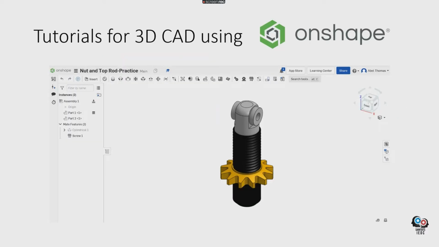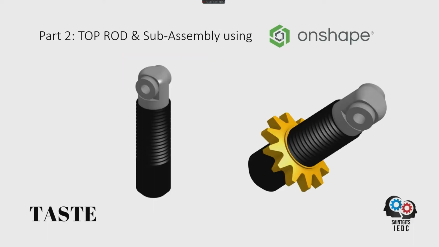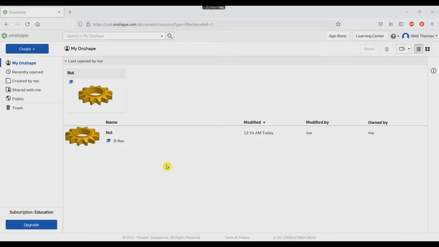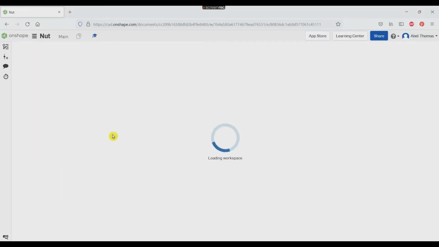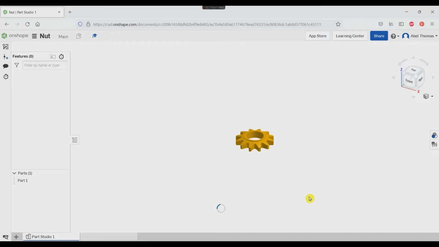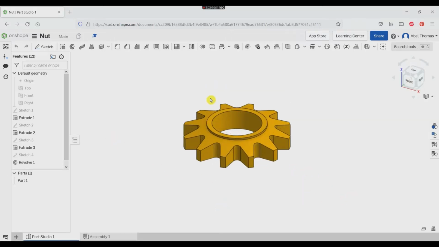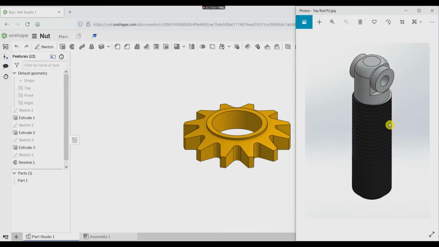This is a tutorial for 3D CAD using Onshape. In this particular video, we will show you how to design the top rod of a shock absorber and its subassembly using Onshape. In the last tutorial, we designed the part nut in the nut workspace on Onshape. We said that there was one step remaining, which was to cut a thread in this nut, and we would use this part, the top rod, to do so.